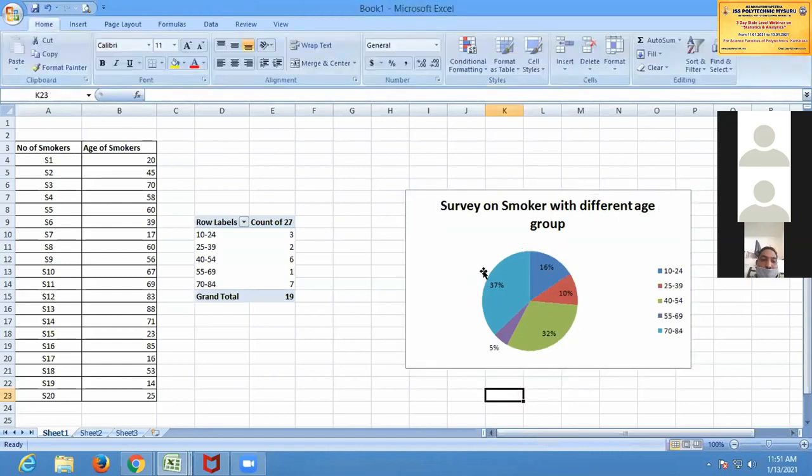So this is the percentage that has been shown here, and this is the class interval that has been taken for that. The age group from 10 to 24, 16% are there. The three has been calculated in the form of percentage and displayed. So this is one example that I have shown in Excel 2007. The same procedure I have done in 2016. The same steps are going to be there.